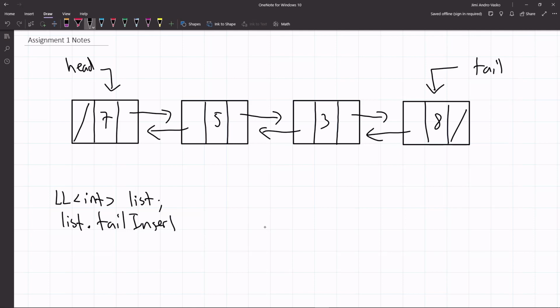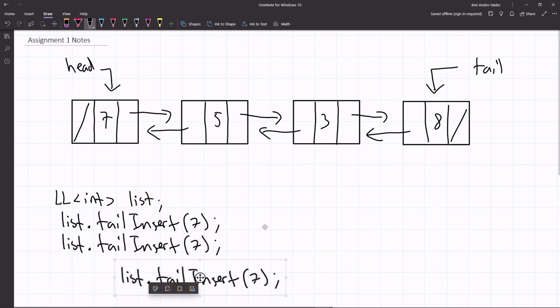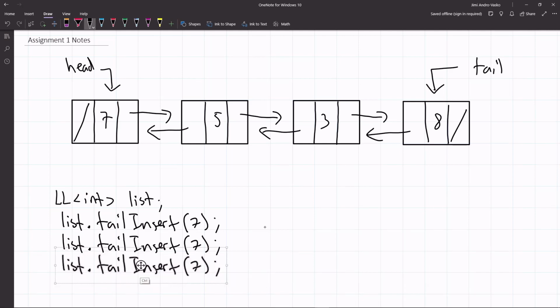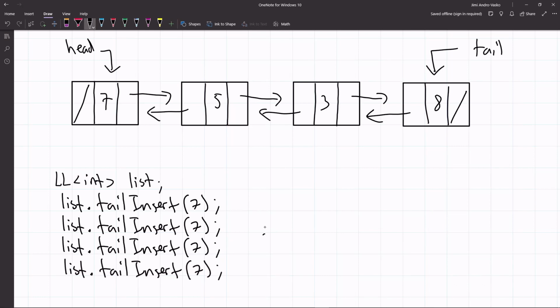tail insert 7. I'm going to try to copy and paste this. This is one of the benefits of using OneNote over using a whiteboard. Okay, this actually works nicely. Okay, awesome. Okay, and there we are. So we would have basically, I'm going to erase these guys here. So you would have 5, 3, and 8. So these 4 function calls would essentially create this linked list.